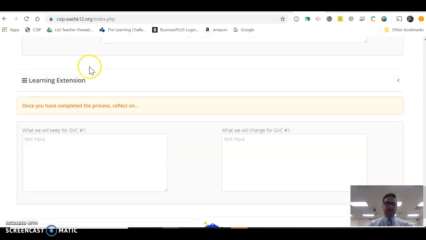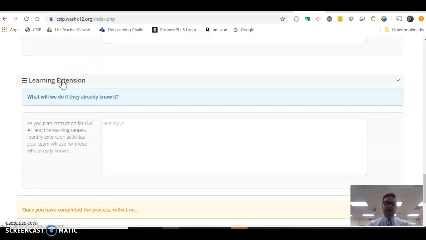And then the last piece of the CSIP is the extension. As you plan for each GVC and the learning targets that are associated with that GVC, what extension activities, what extension plans, what higher levels of learning plans are you going to introduce to those students that got it the first time or that showed mastery? And that information, what you do as far as your extensions or in some cases maybe some of your honors offerings, would go right here.